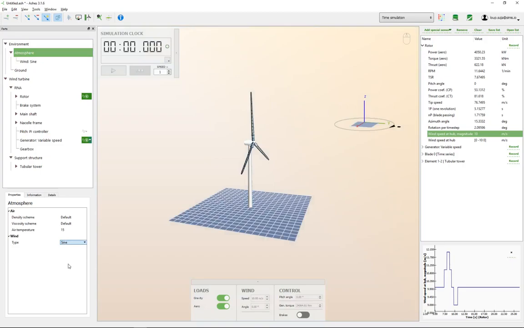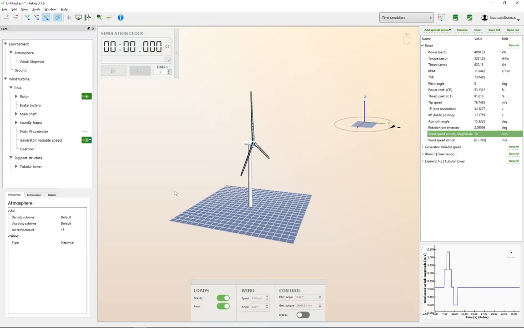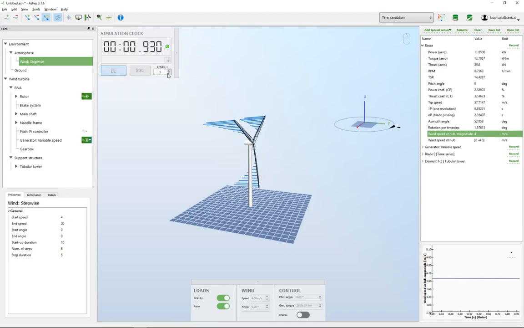The next one here is the stepwise. The stepwise can be a little bit more interesting. The idea with stepwise is that you have a wind that goes like a staircase, I guess. It's easier to show you than to explain it to you, so I'll just press play. Now what you're going to see here are the values that I've selected here. The first wind speed is 4, so you see that we start at 4.